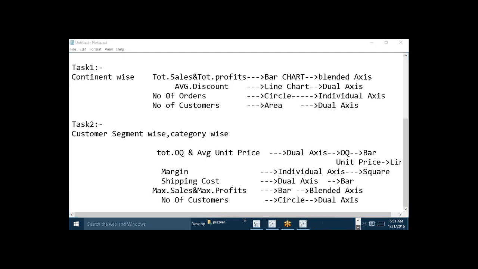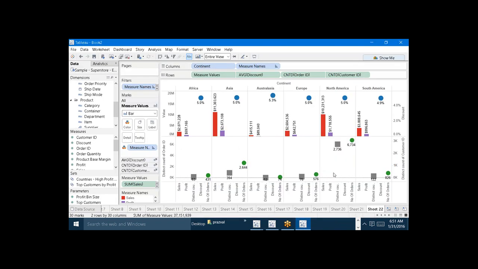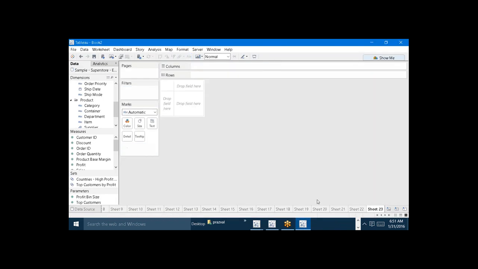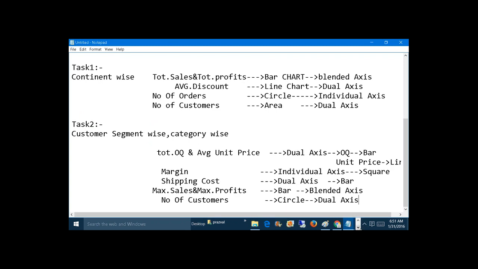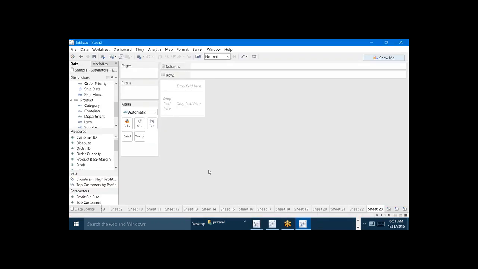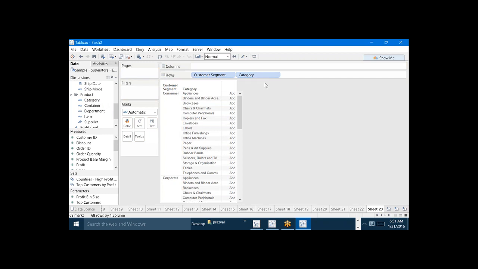Just create a new sheet, just drag the customer segment and category. Drag the customer segment into rows, okay, and category into rows again. So here we got customer segment and category.